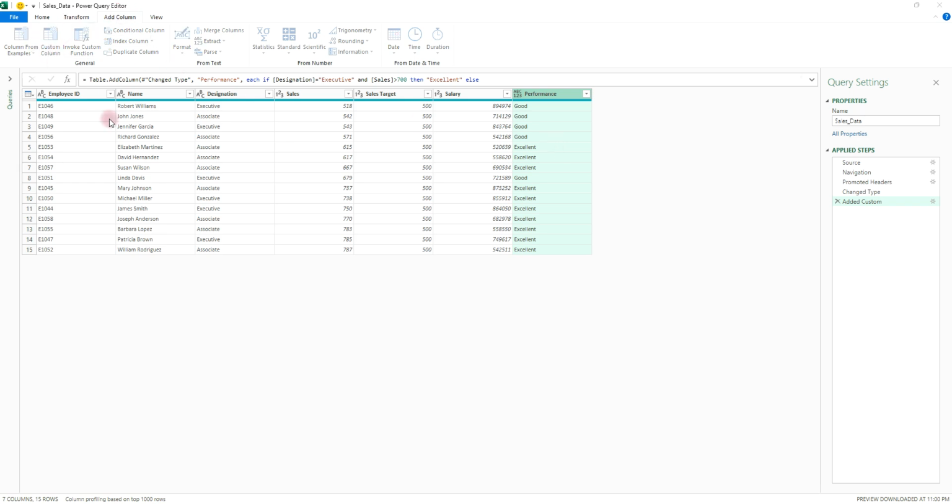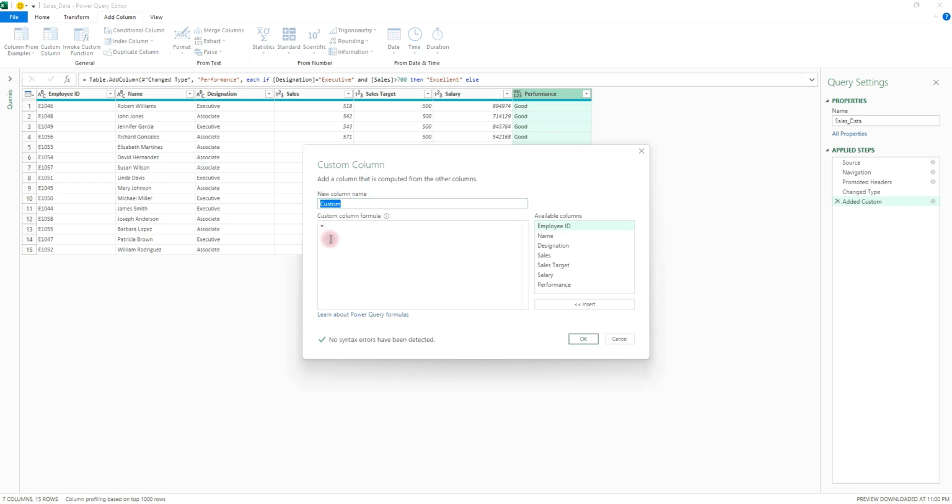Go to Add Column, click Custom Column. Now the column name is bonus. Now the formula is if performance is equal to excellent, then salary has to be multiplied by 10%.